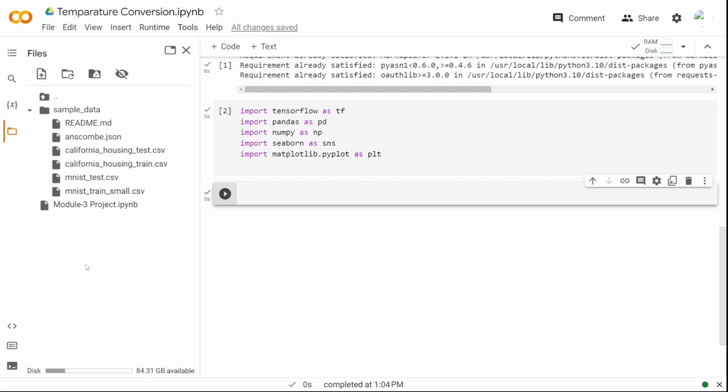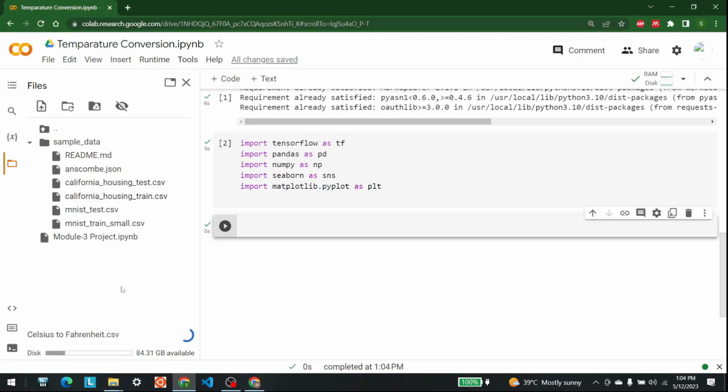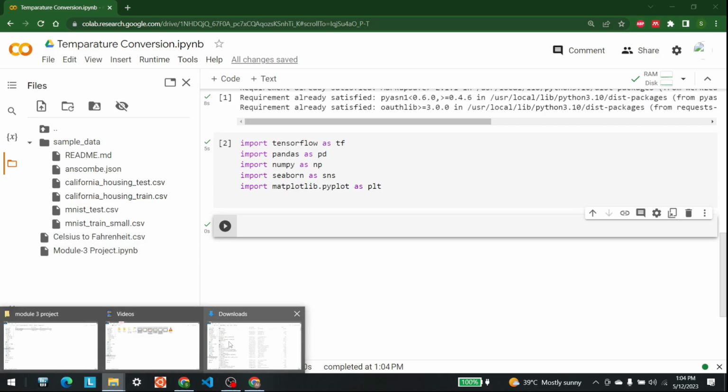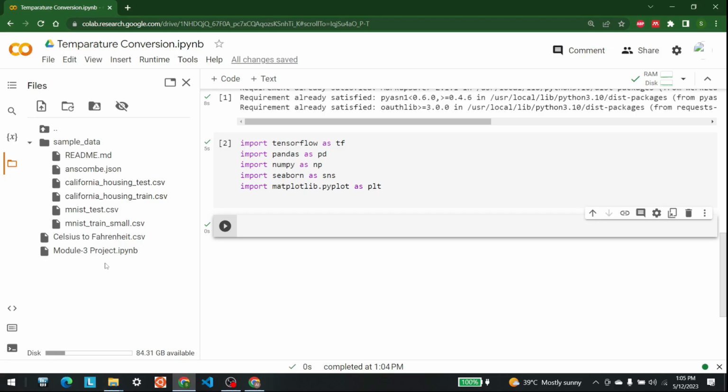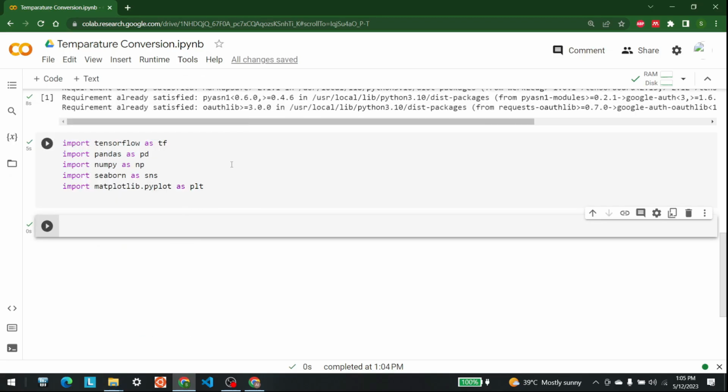Let me bring it in again. I think maybe I copied something else here. Okay, so now we have bring in the data Celsius to Fahrenheit.csv as well. So maybe previously I imported the module 3 project. Anyways, so now we have this data. Let's close it up again, and this is it. We have imported all of the libraries.